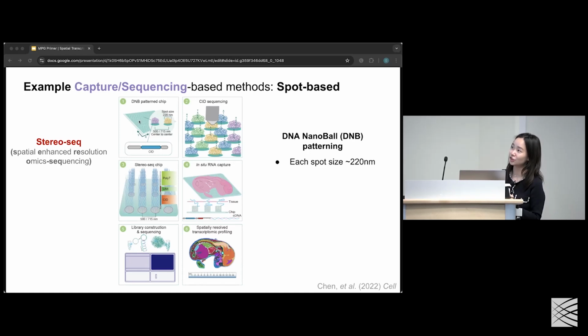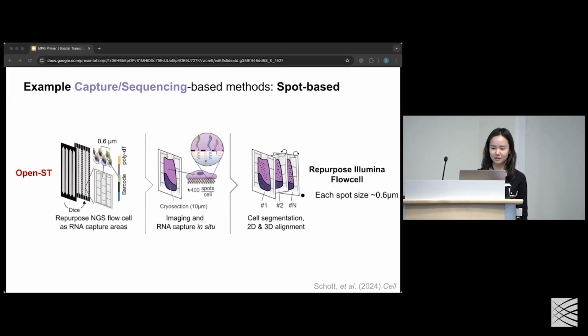And then they have a patterned chip, and basically they'll flow these DNA nanoballs across all of the flow cell. Because these nanoballs are about 200 nanometers in size, it'll naturally only occupy one per pattern spot. And that's then used to capture the RNA. Again, similar principle downstream, but that's primarily the difference from other technologies.